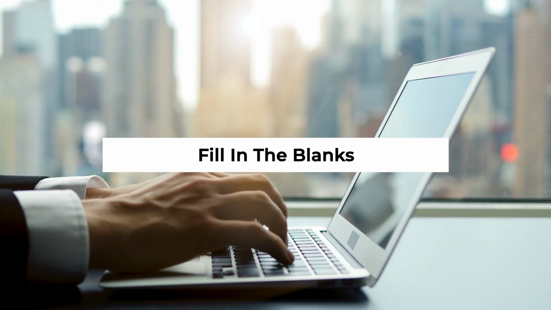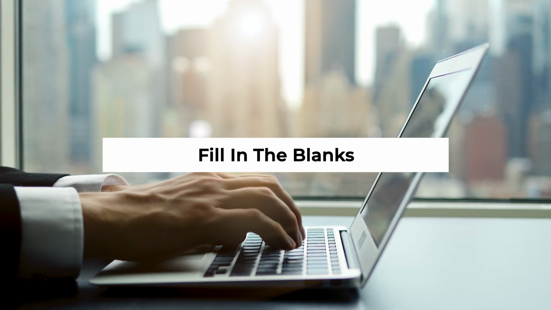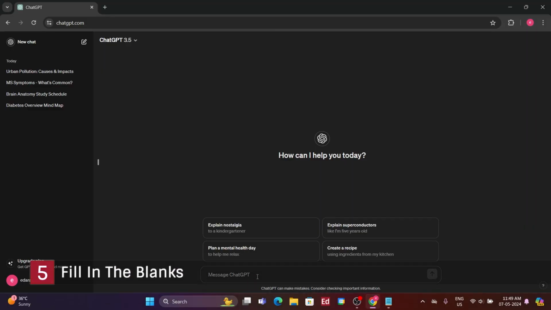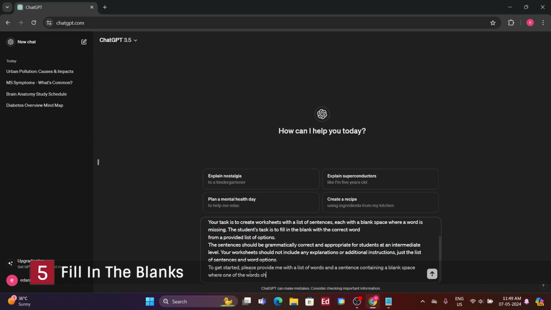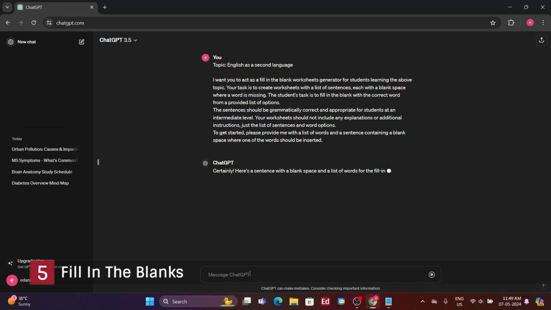Number 5. Fill in the blanks. An effective technique for assessing comprehension is to identify missing words. Especially beneficial for language learning, ChatGPT's functionality is integrated into applications like Duolingo. It efficiently generates missing word content, alleviating the need for manual brainstorming.